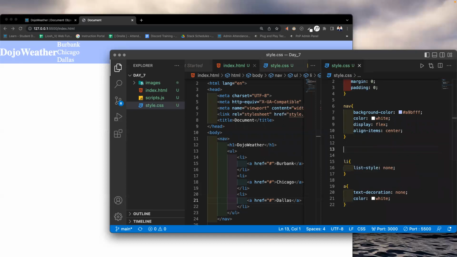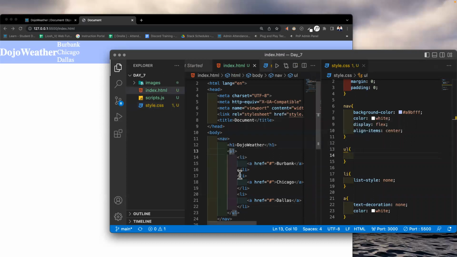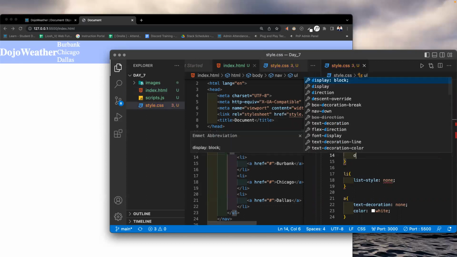Right, call in the parent, the UL. The LIs live in the parent UL, and we always apply flex to the parent. So you can see here the UL contains all the LIs. So we'll say display flex on this UL.